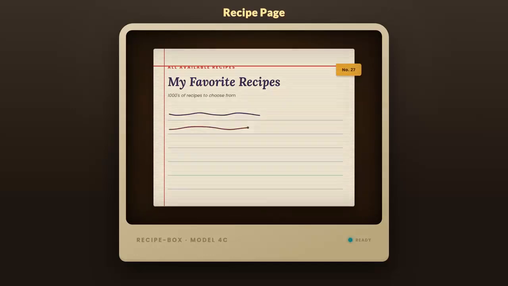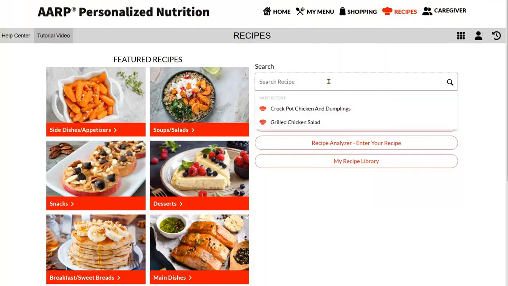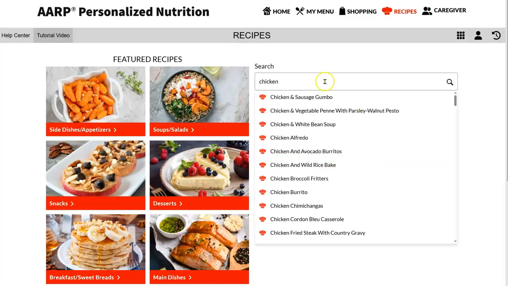The recipes page is where you can explore our recipe collection and add meals to your My Menu. Let's find a chicken recipe for dinner this week. Click in the Search Recipes box and type chicken. Browse the results. How about chicken and avocado burritos?